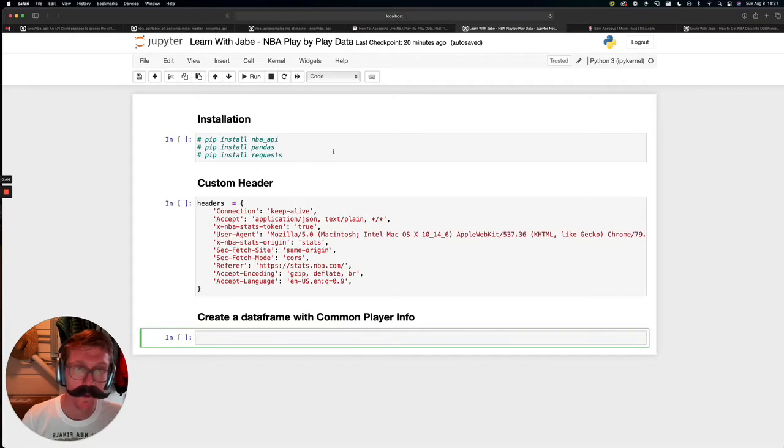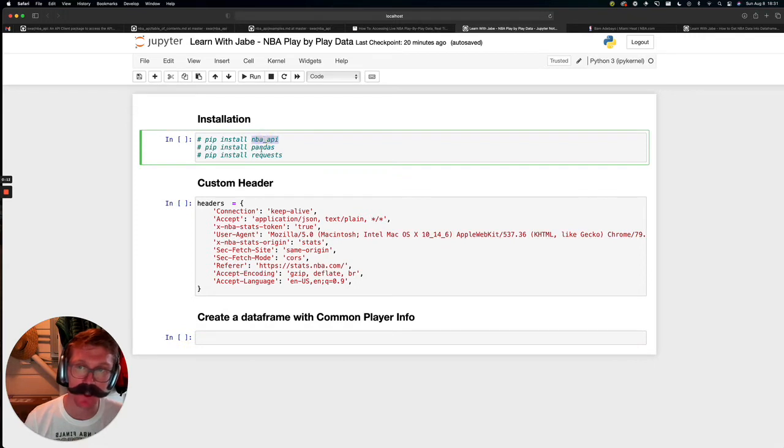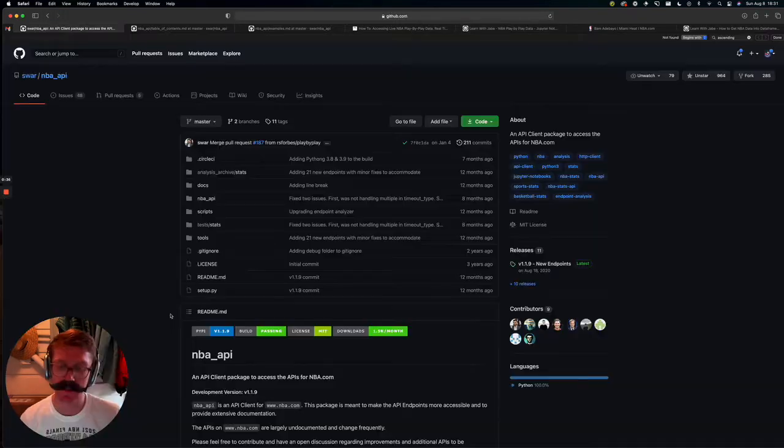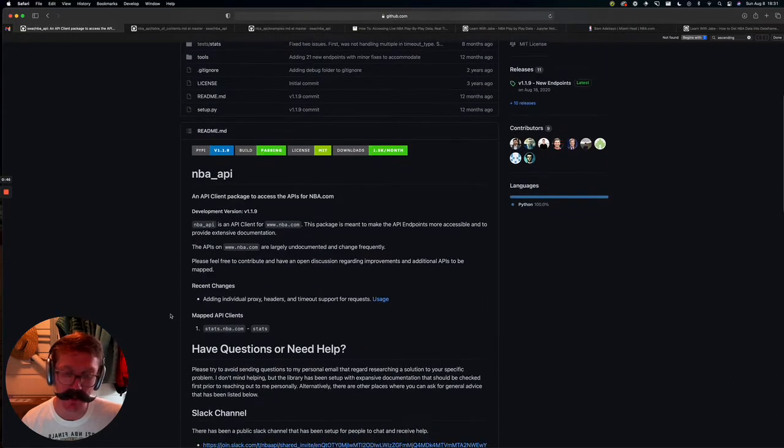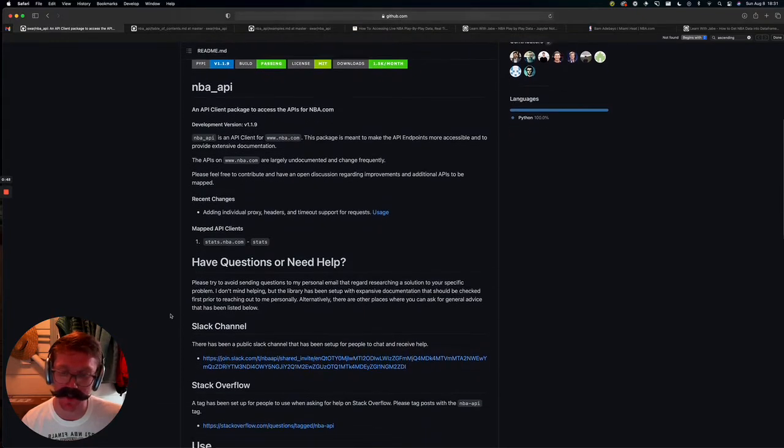Okay, we are going to be doing things in a Jupyter notebook, and before you get started, you need to make sure you have these three packages: NBA API, Pandas, and requests. Now, we will primarily be using the NBA API stats endpoints to get our data. And to start off, we're going to use the basic NBA stats static endpoints to get familiar with some of the player and team data.